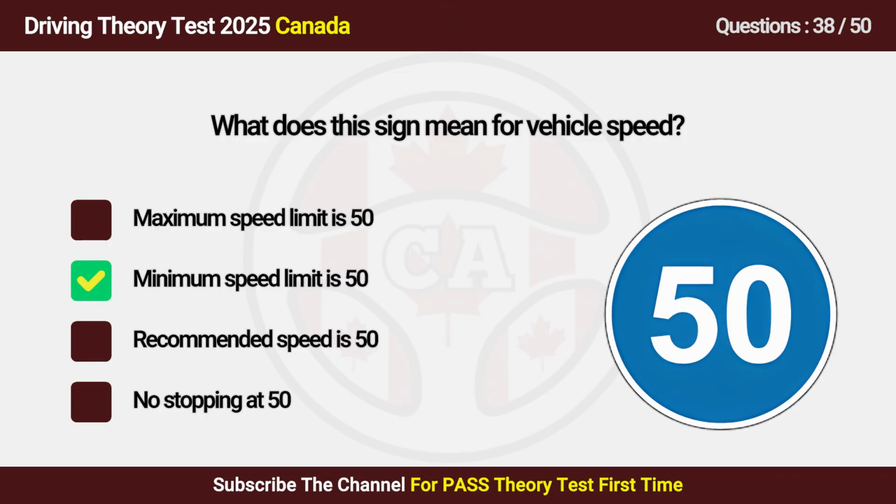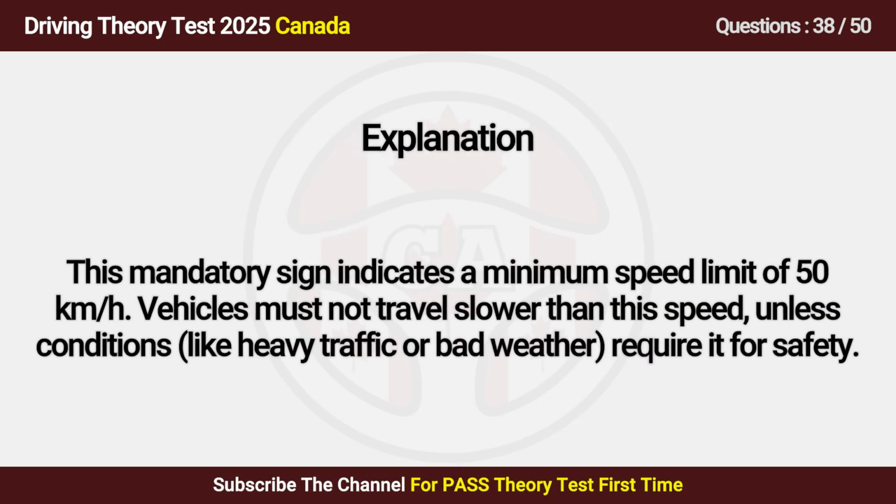Answer is B. Minimum speed limit is 50. This mandatory sign indicates a minimum speed limit of 50. Vehicles must not travel slower than this speed, unless conditions like heavy traffic or bad weather require it for safety.